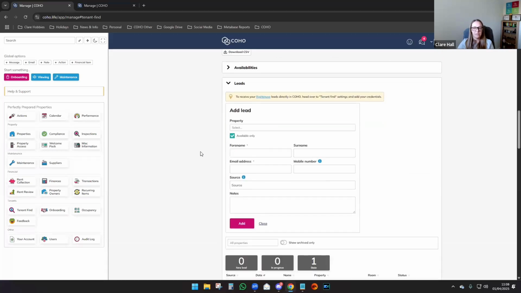So if you haven't connected a Rightmove account to COHO, you're getting your leads or inquiries through other means or other platforms, you can actually click add leads and enter all of the information in there. As you can see, you've got a property selector. This is very similar to what we've seen right at the beginning. You can put in first name and email address. These are compulsory mandatory fields. You can enter their surname, phone numbers. You can also record the source, so where they have come from, like spare room. And you can also add some notes in as well.